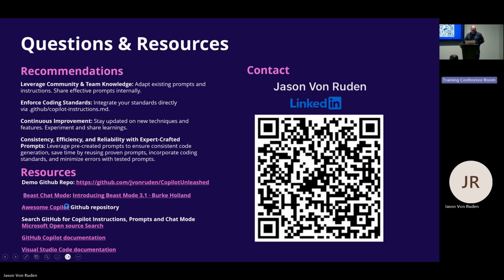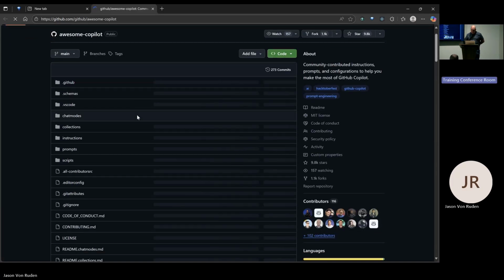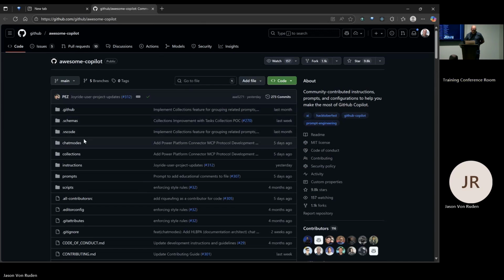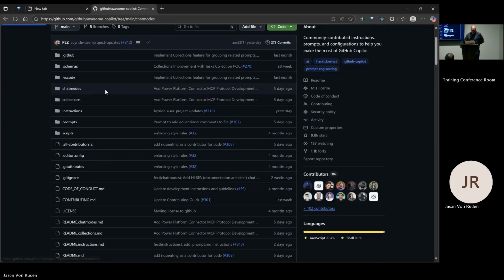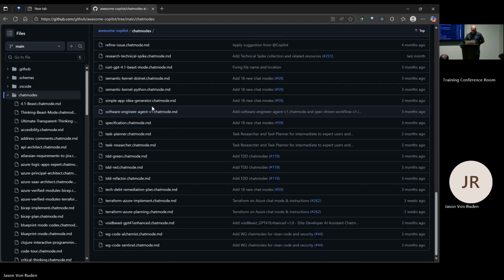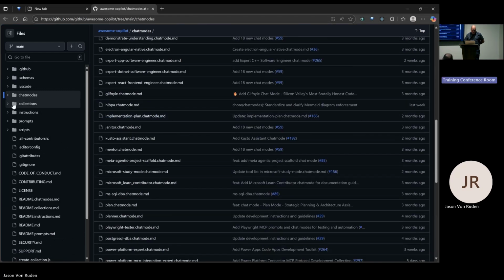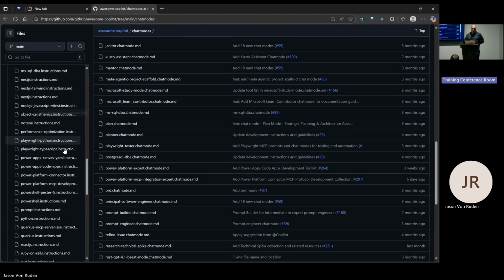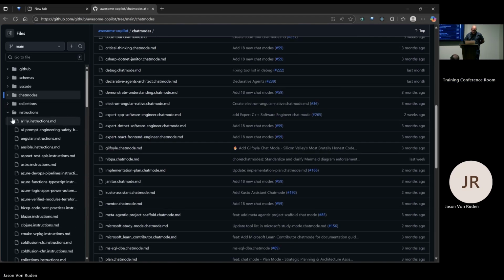Let me show you Awesome Copilot. This is just a GitHub repo, it's community driven, and you can see there are dozens and dozens of chat modes. A ton of instructions that are great to use as examples. And similarly with prompts, and so that's a great place that you would go for that. Just search for Awesome Copilot on GitHub, you'll find it.